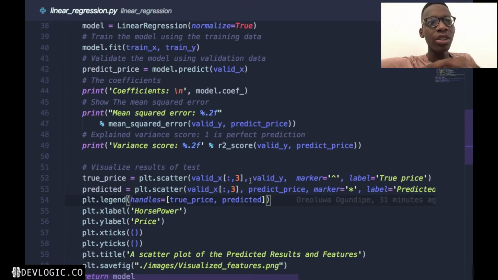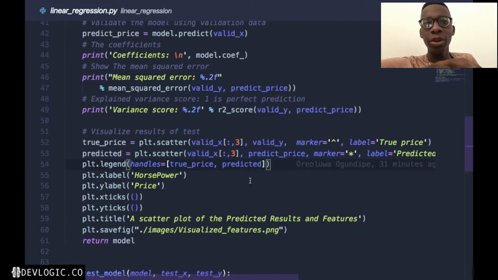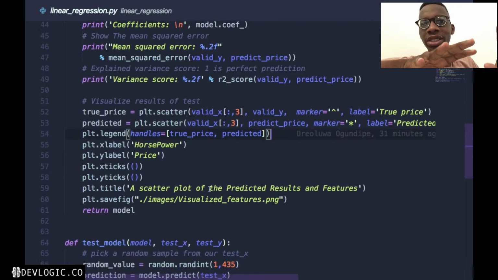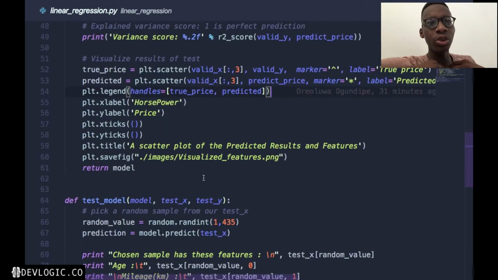Like it said over here, the 1 is for the perfect prediction for a variance score, and we'll see how our model is going to do later on. The next thing that we also want to do is to visualize the results of a test, so see how the true prices were compared to the predicted prices in the form of a scatter plot. There are different ways to visualize your data and to visualize your results, but I just chose to use a scatter plot. It's just preference.